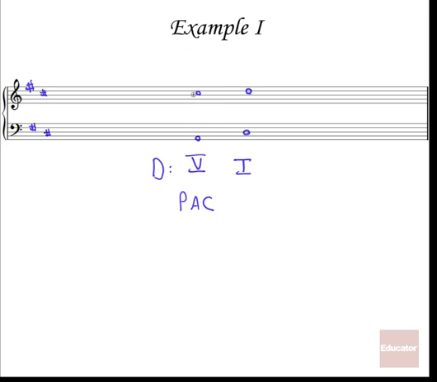So C sharp, A, E, and then keep the common tone A and move the E to an F sharp to give us a complete D major chord. And here's the perfect authentic in D major.